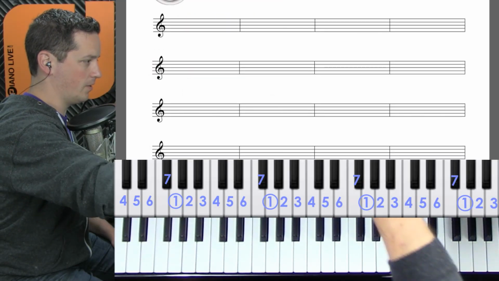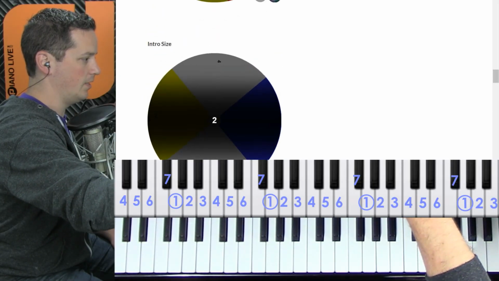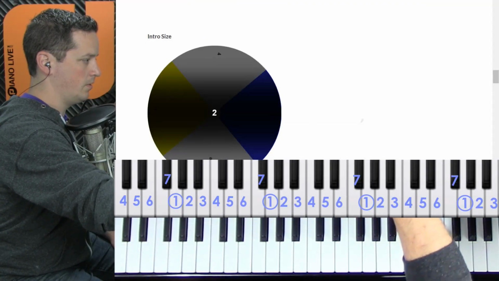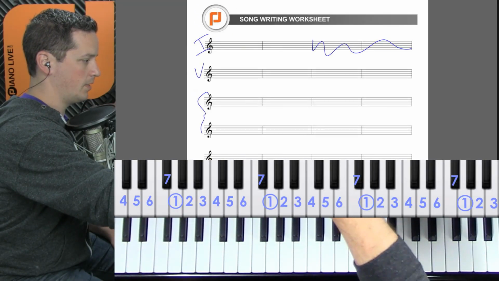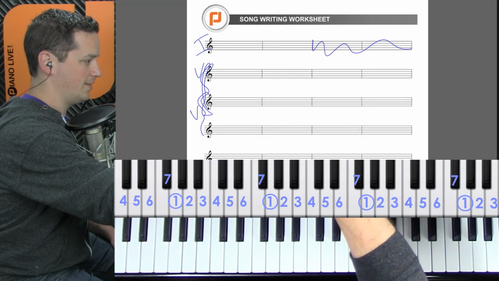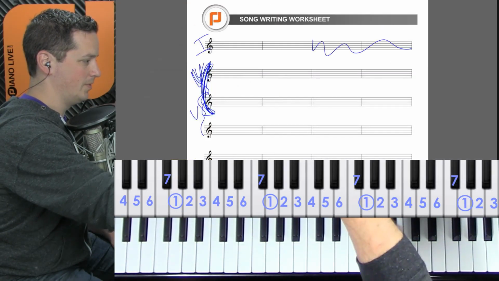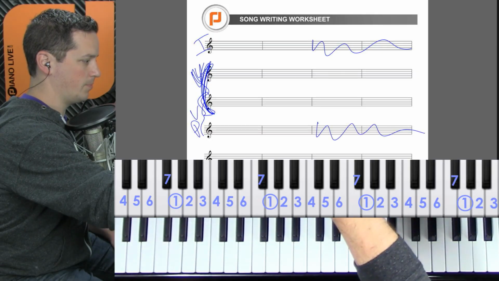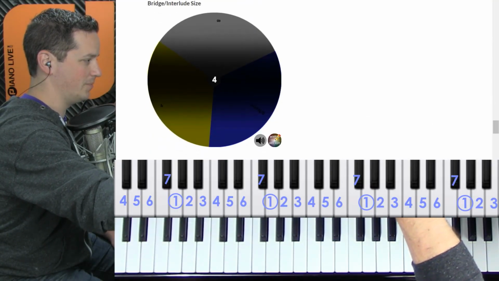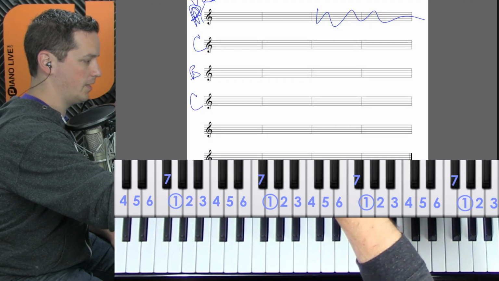Okay, so back to our sheet here. I've got an intro. Oh, man. Come on, Jamie. You got to go faster than this. The intro is 2. The verse is 8. Verse is going to be 8. That's my verse right there. Okay, then my pre-chorus is 2. Here's my pre-chorus. And then here's my chorus of 4, even though it told me 2. Sorry, that 2 shouldn't be in there. And then a bridge of 4, and then the outro of 4.